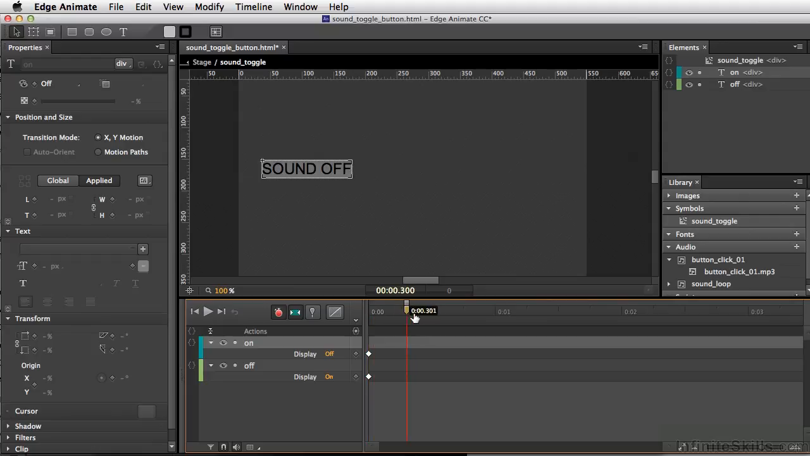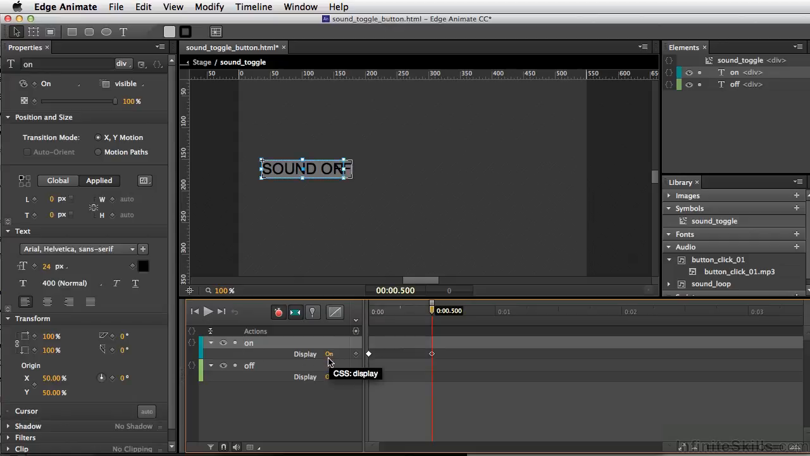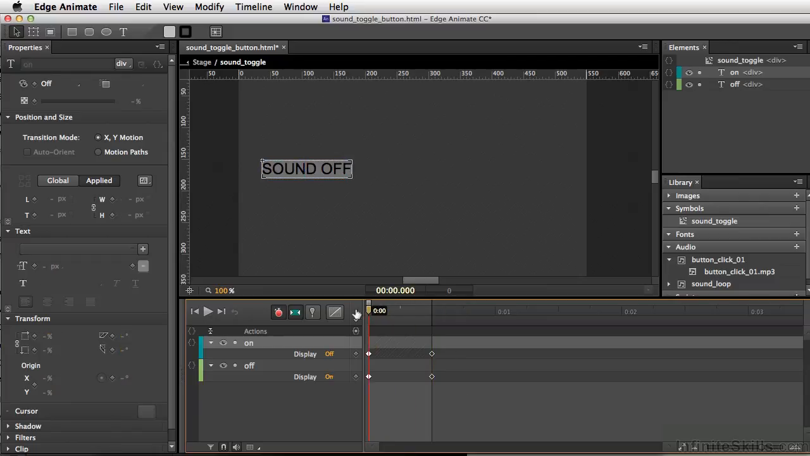Now I'm going to move our playhead out to about a half a second. And what I want to do here is where the on button is, I'm going to click to turn that on. And for the off button, I'm going to click to turn this off. So now if we look at our timeline, at half a second we have sound on, and at the beginning we have sound off.